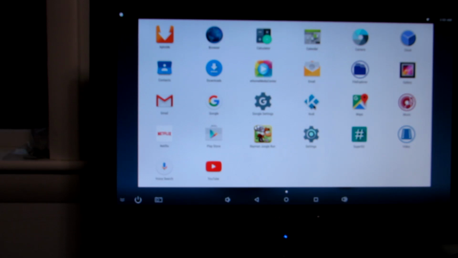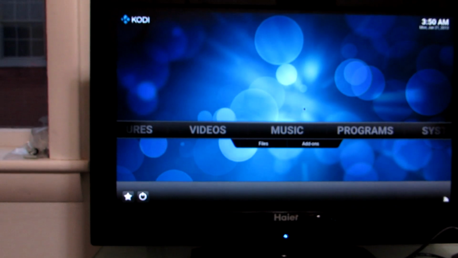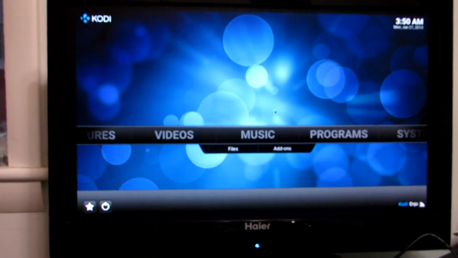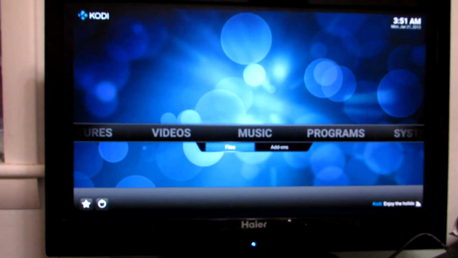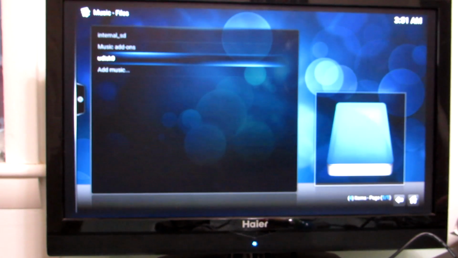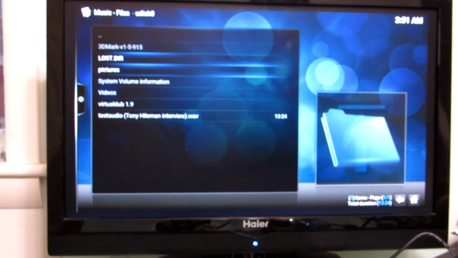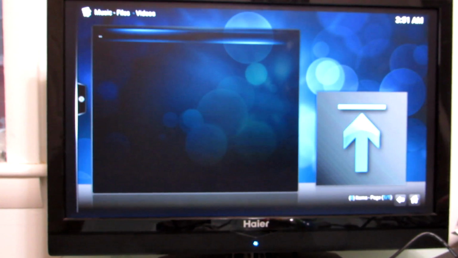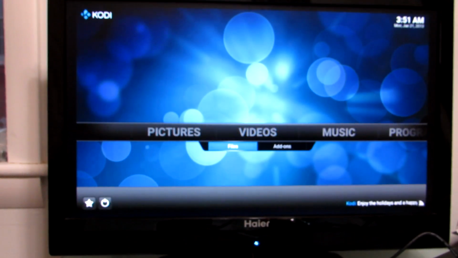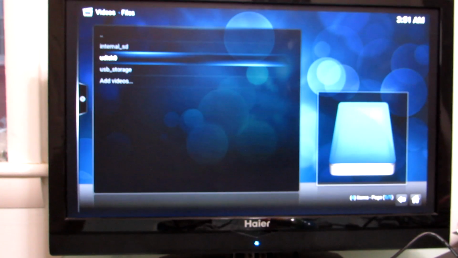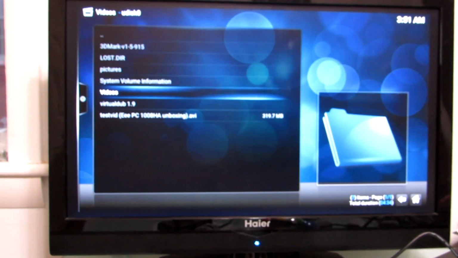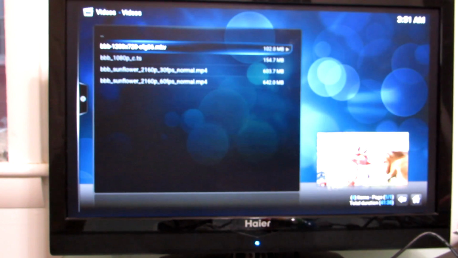Out of the box, it comes with the Kodi Media Center pre-installed, so I know a lot of people are interested in using boxes like this specifically for media playback, and that works pretty well. Particularly if you remember where your videos are. There we go.